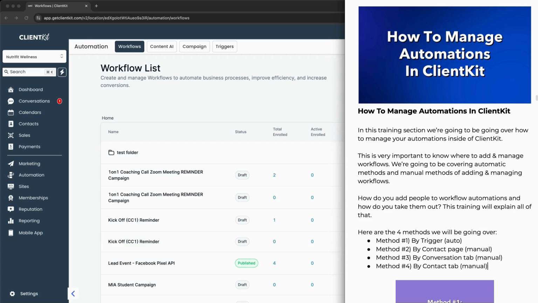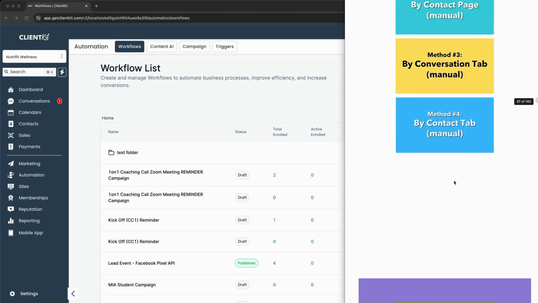All right, ladies and gentlemen, welcome to this training section. We're going to be talking about how to manage automations inside of ClientKit. How do you actually add people into automations in different ways? Can you do it manually? Yes, we're going to talk to you exactly about that, because this is going to allow you to understand how do I add people to workflow automations? How do I take them out? What if there's an issue? What if I don't want them to be in this automation? That is exactly what we're going to walk you through right now. There's going to be a couple different methods. Let's jump right into this.